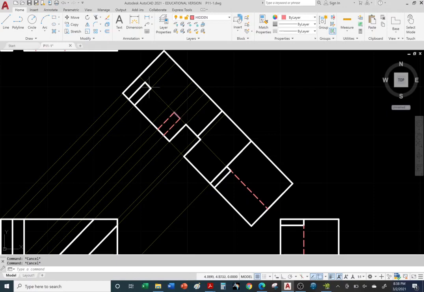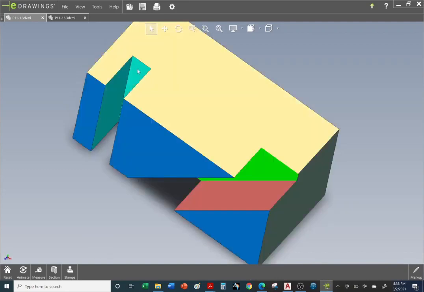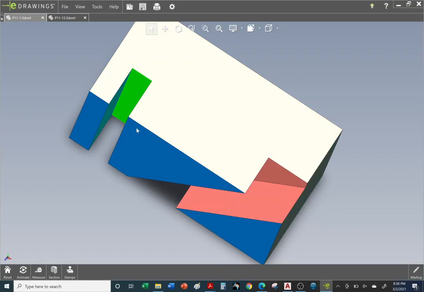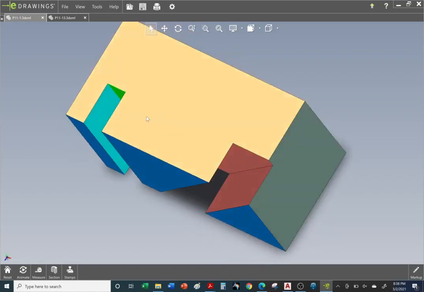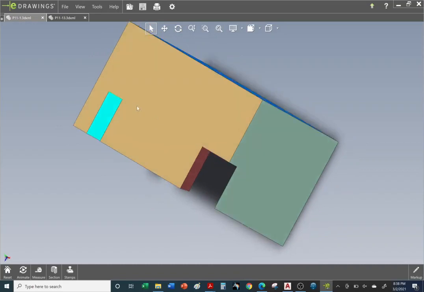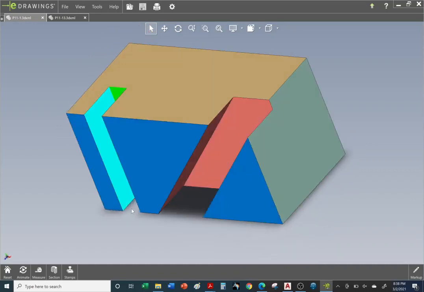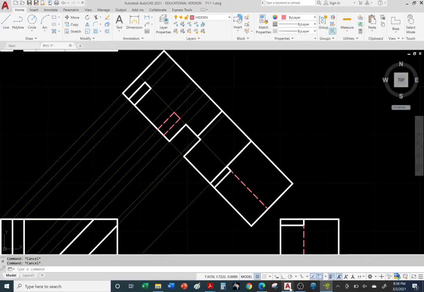We need to extend this red hidden line. If we go back to the auxiliary view. Okay, so we need to represent this surface back here, or the edges of that surface, as a red hidden line. We can't see it, but we need to represent it. See, it goes down and it exits. Okay, so we're not quite done yet.